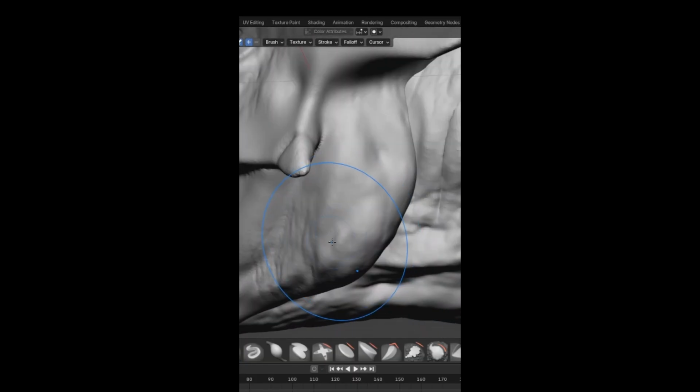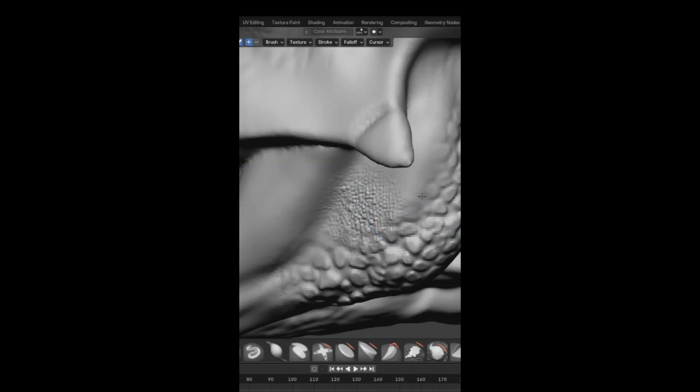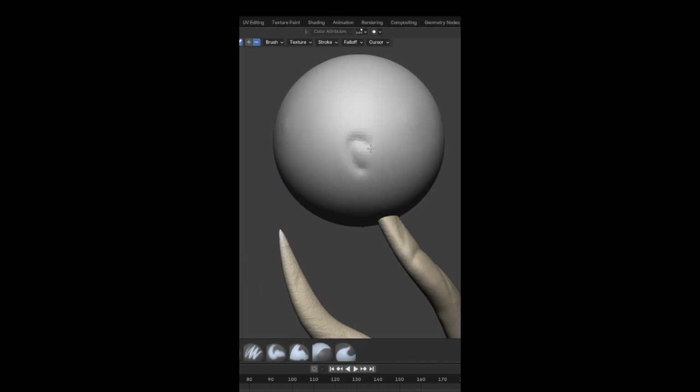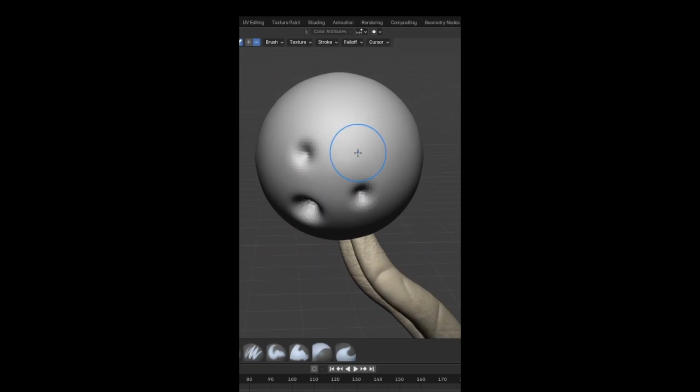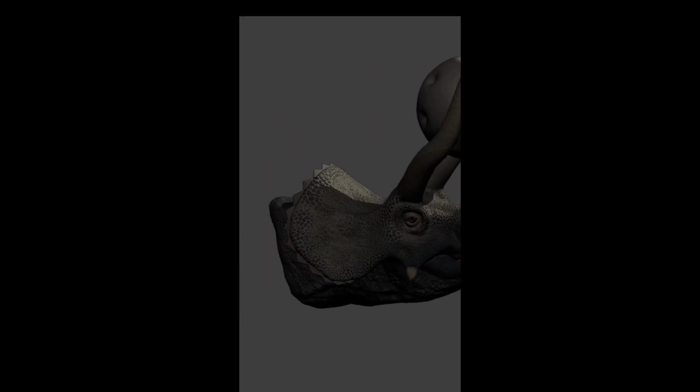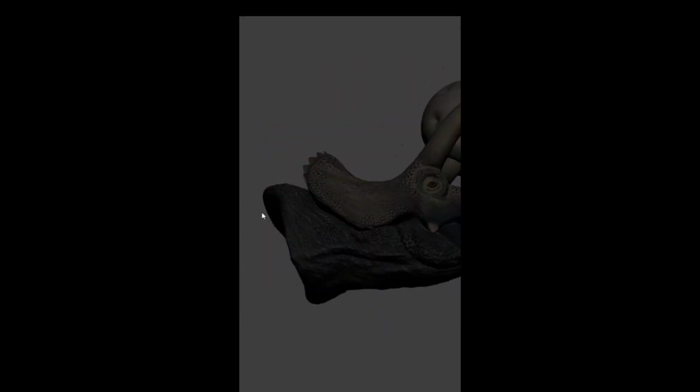Now the coolest part, which is adding the scales. Nice. And now super difficult moon sculpting. Here is the result.